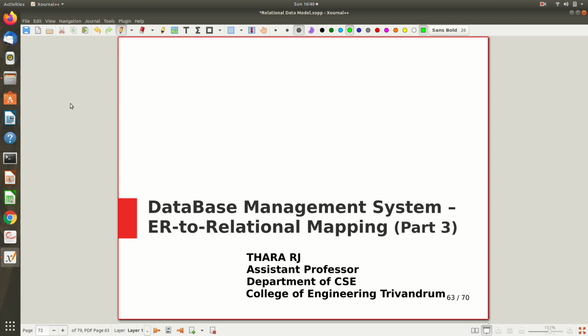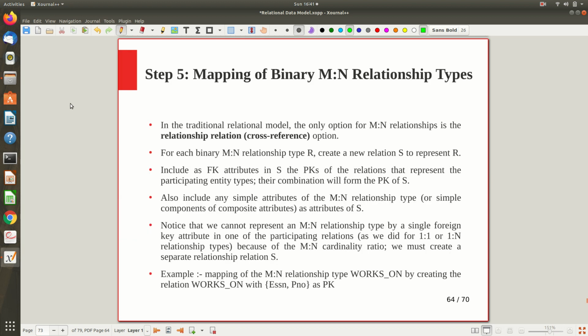The first step was about mapping of the regular entities. Then we discussed how we can map the weak entities. Then, for the relationship, a one-to-one relation, we discussed three approaches. Hope you remember: foreign key approach, merged relation approach, and relationship relation approach, or cross reference, the third approach. And then the one-to-many relationship can be mapped to a relational model through the foreign key approach or a cross reference approach.